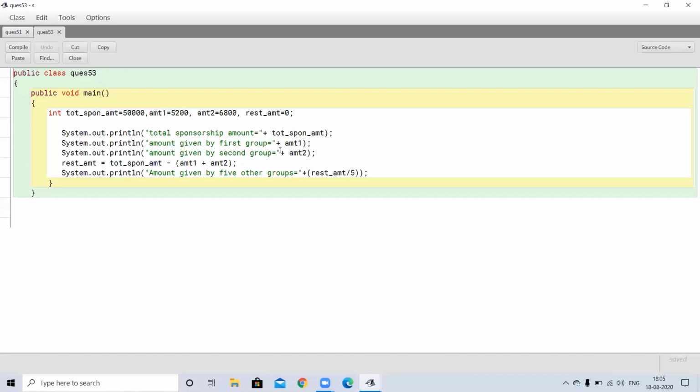So how can I find out the rest amount? To find out the rest amount, first of all, I will add these two amounts which I already collected from the two groups, that is AMT1 plus AMT2. And after the addition of the first and second amount, I will subtract it from the total sponsorship amount. That is, total sponsorship amount minus amount 1 plus amount 2. That will be the rest of the amount.